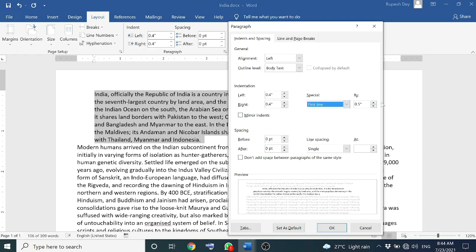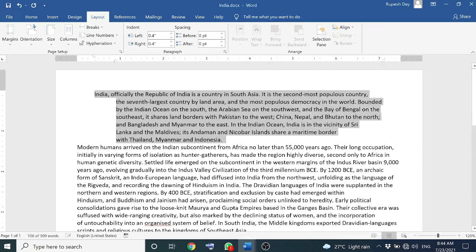By 0.5 inch, I am increasing this or decreasing this by 0.1 inch. Now let me set the hanging indent also. 5 inch. Click on OK now. See, this is first line and this is hanging. Understood? Both the indentations are set from the left margin. This is the left margin.